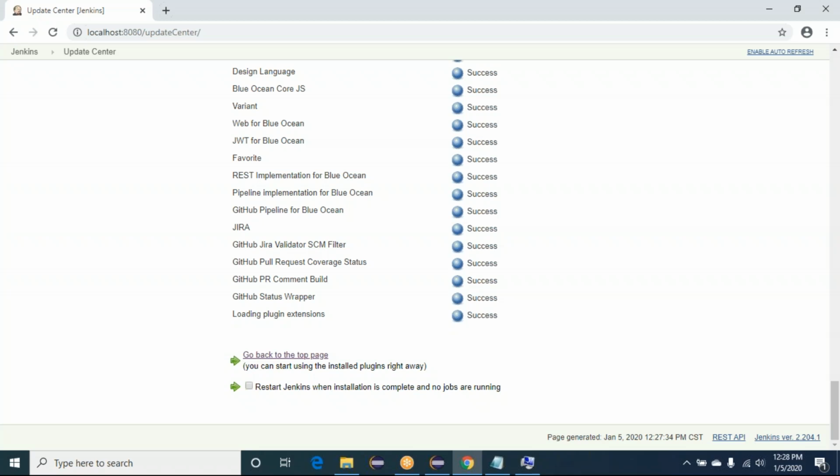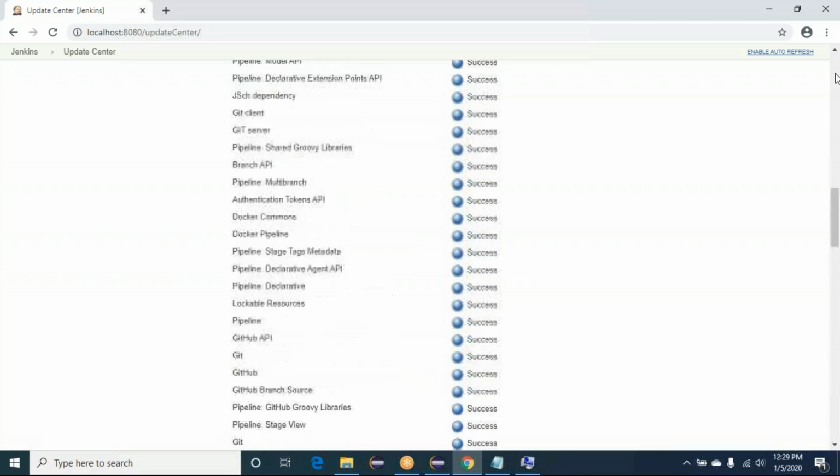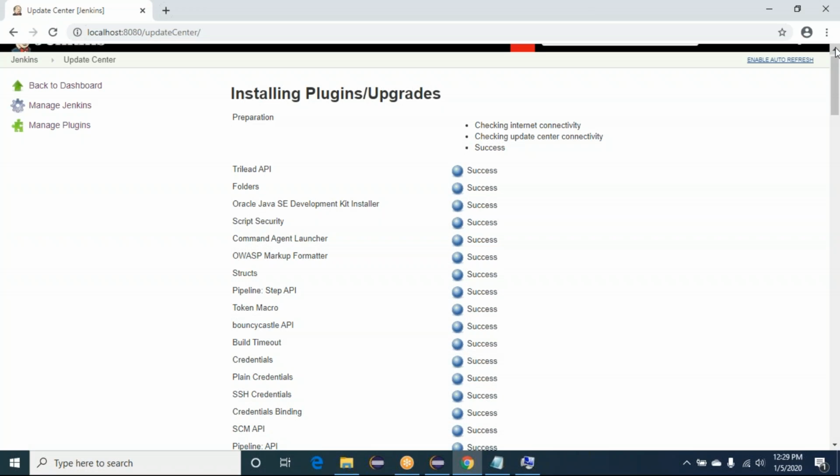Anybody needs more time? Done. Let's go back up and go to the main page. You can click on the Jenkins icon. It will take you to the home page.